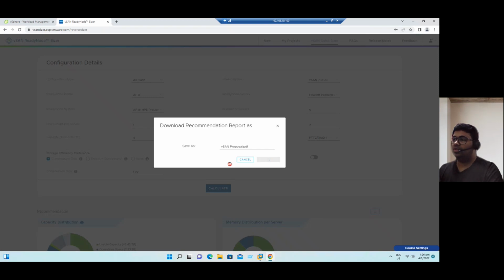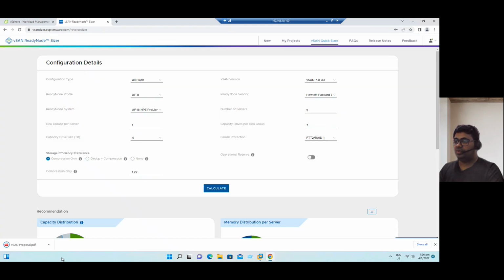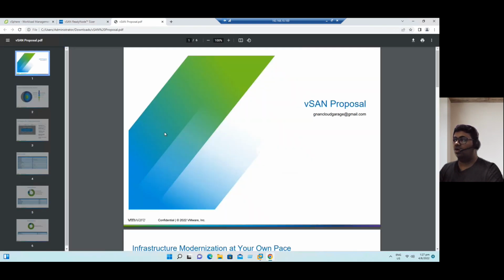So this will provide you all the sizing information. This is how we'll do it in a real-world scenario also. Suppose once we have downloaded that PDF, just open it, and you will find whatever options we selected, all of them. Let's say the vSAN proposal.